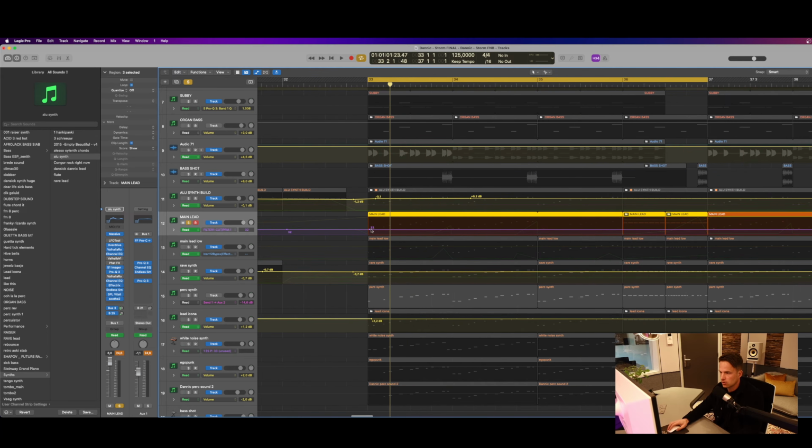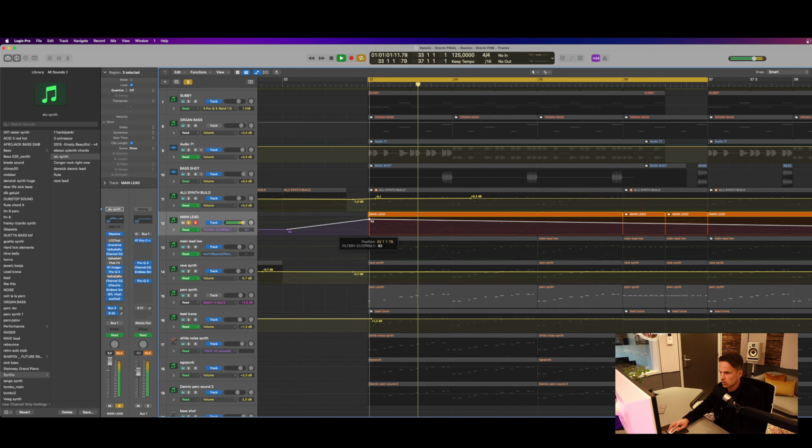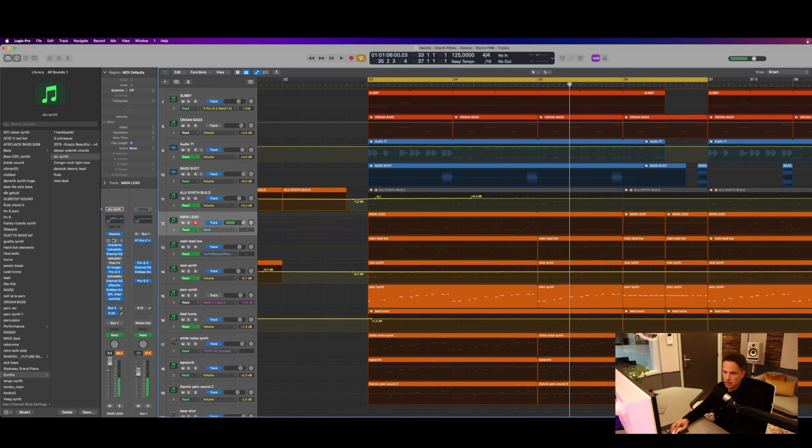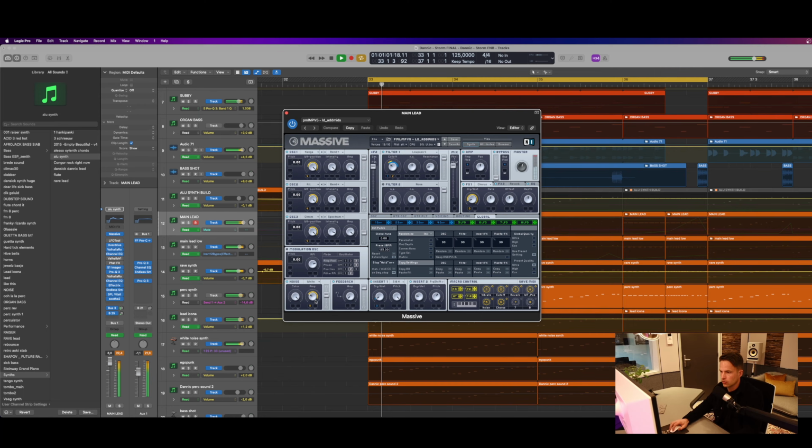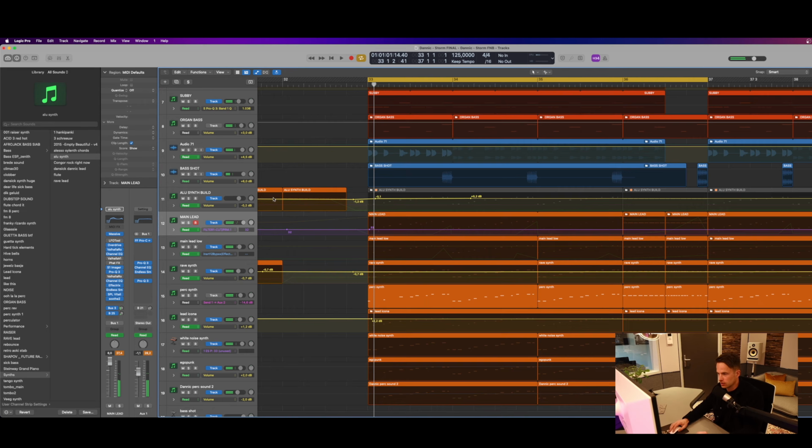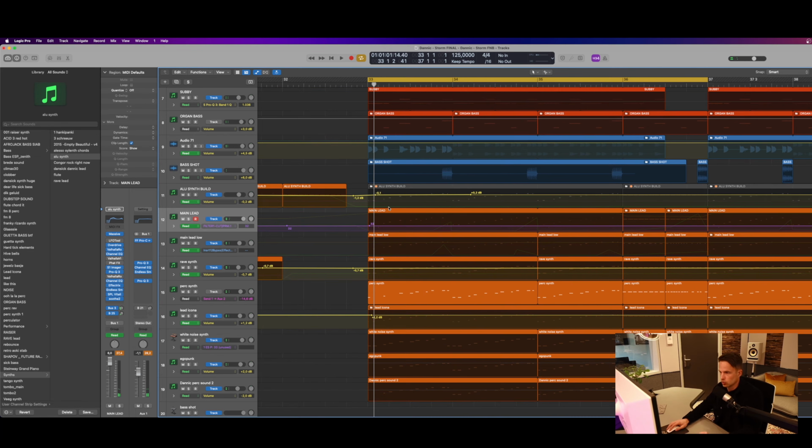There's a filter going on. I think this is the filter that is in Massive. Let me check. Yeah, you see? And I had to filter it down as well, because you can hear when I don't use a filter. That's the white note, it's going to sound completely like white noise, and that's not what I wanted, of course. But now it has that tonal information.